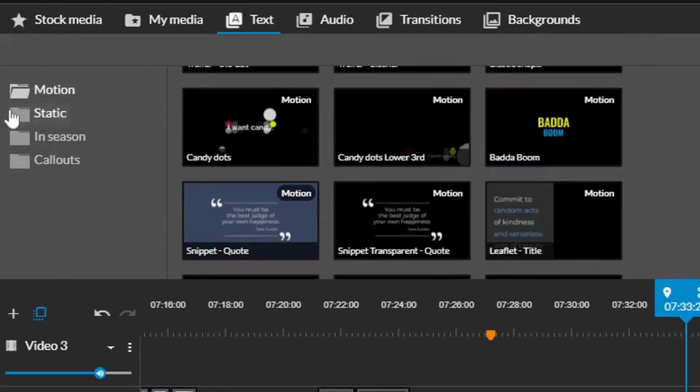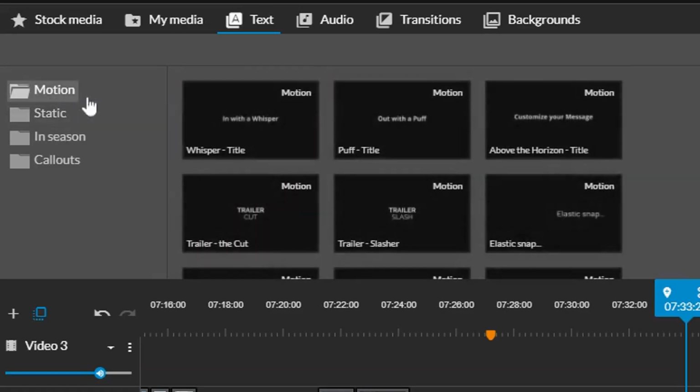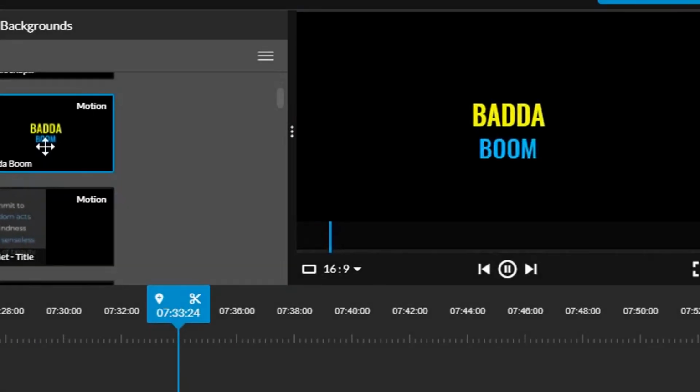If you want to use text, so some text that will pop up on the screen, you can either have it be static, where it's just static text that doesn't move, or it is motion, like, thank you, Captain Obvious. And the text will move around on the screen.